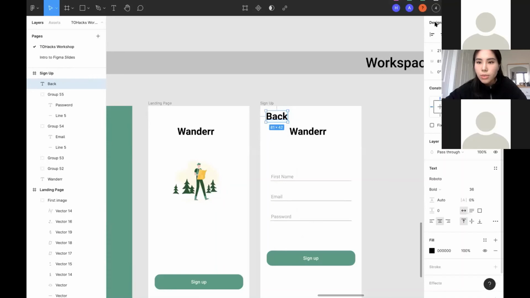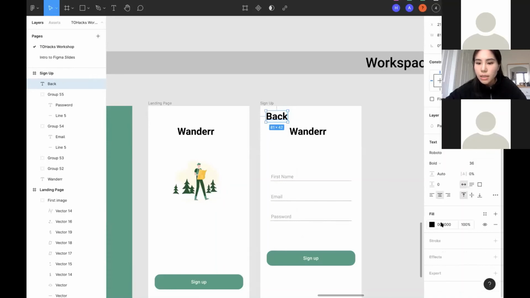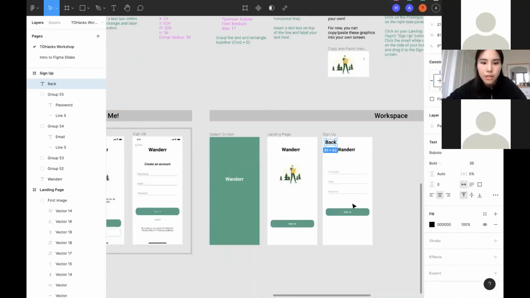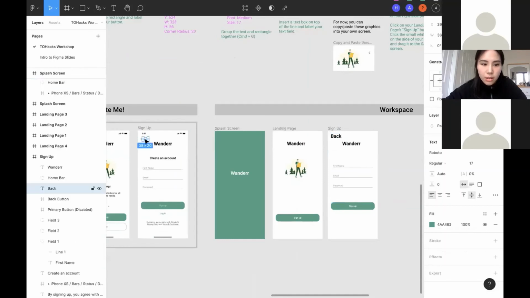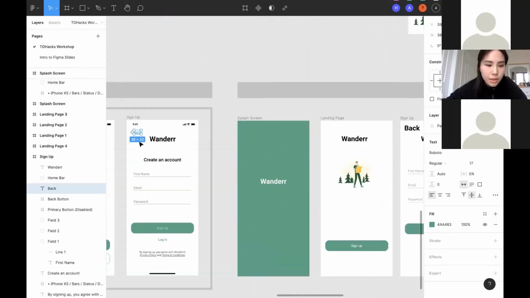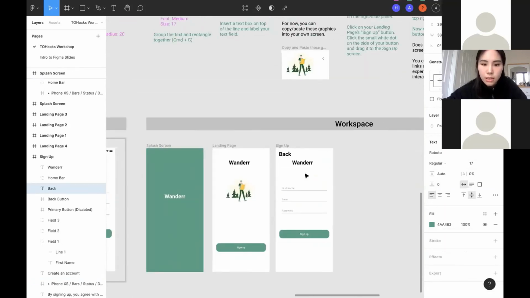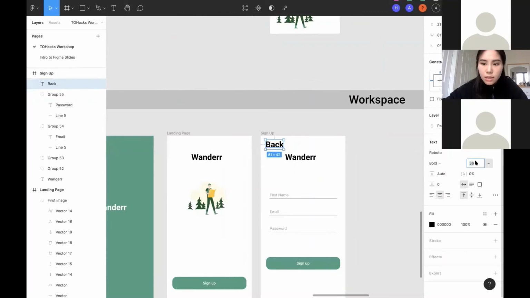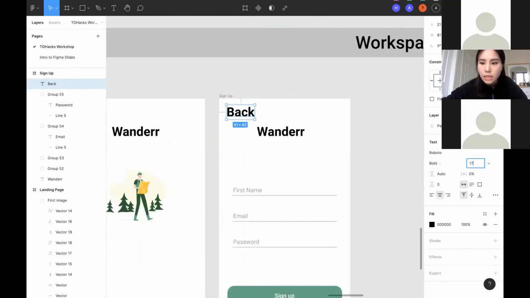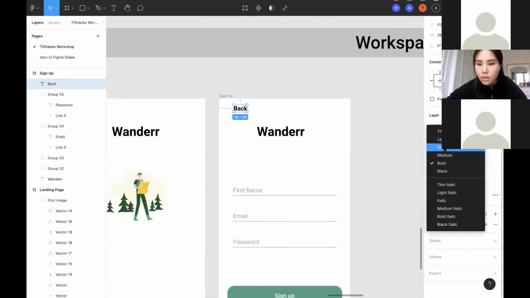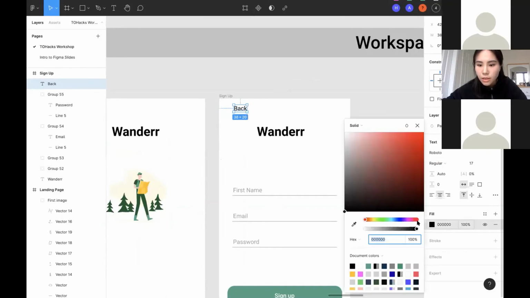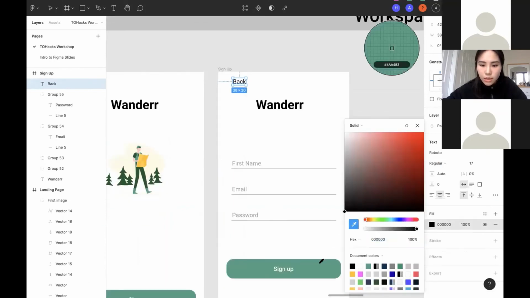I'm just going to go back to the design tab and make it look prettier. So the back button is size 17, regular, and it's that green color. So size 17, regular, green color.